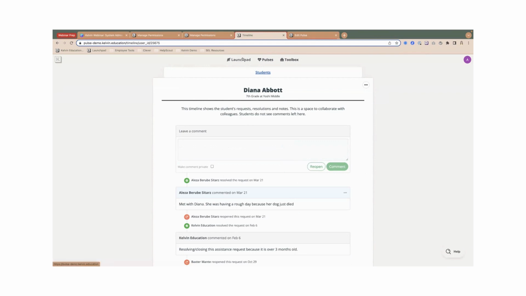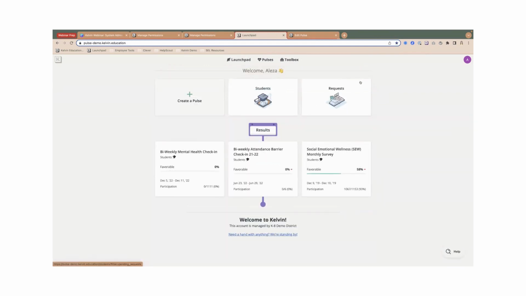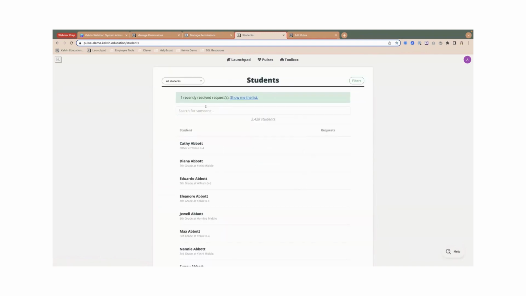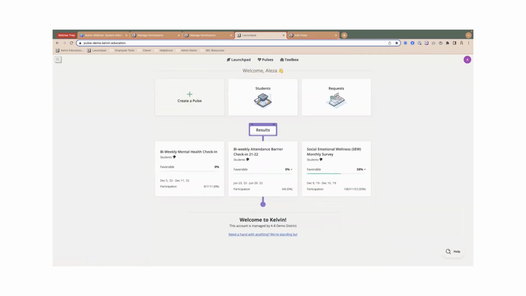And now when I come back to my Launchpad, I'll see that the request doesn't have that red dot anymore. And if I went back to the student, I can see this flag pops up, recently resolved requests. I can see pending, recently resolved from this drop down here. And then we can sort through there. Hopefully that made a little bit more sense.